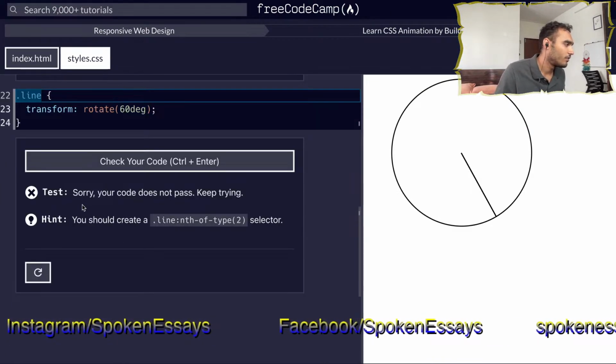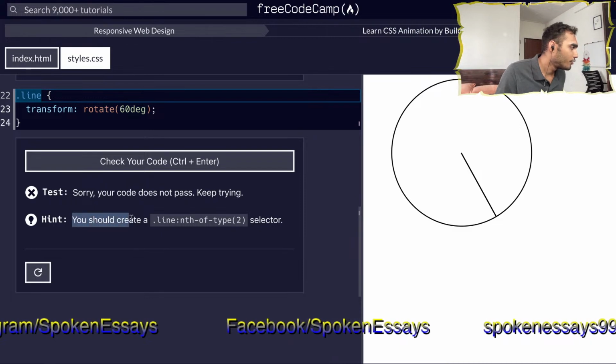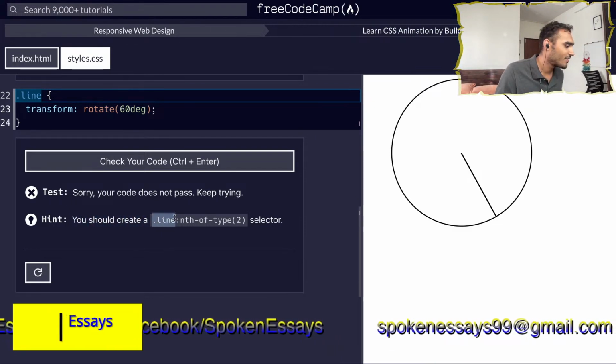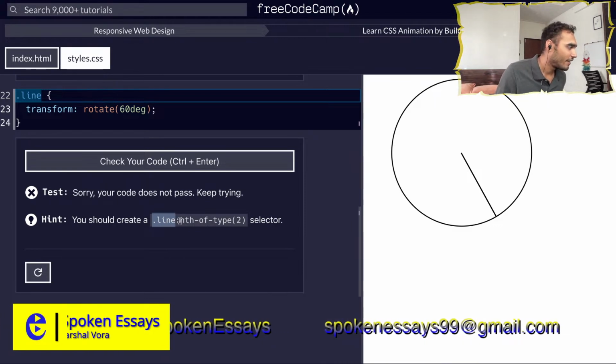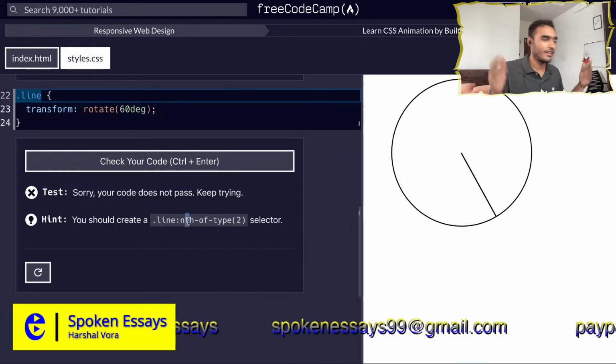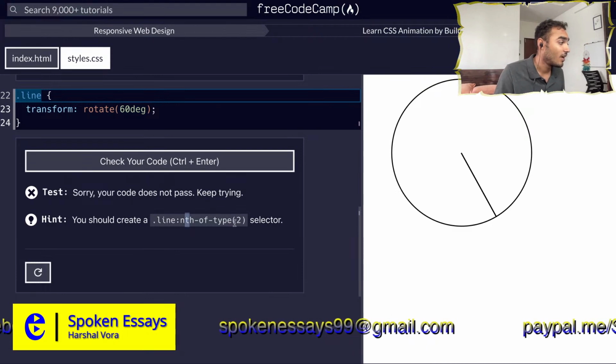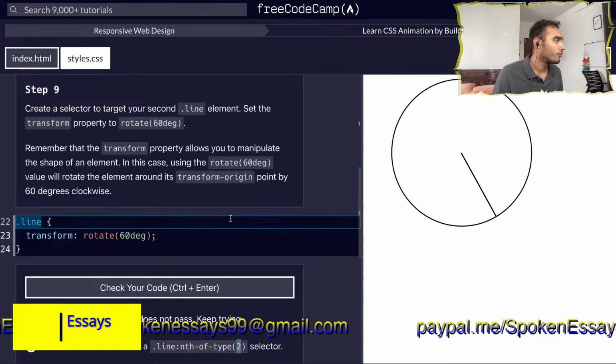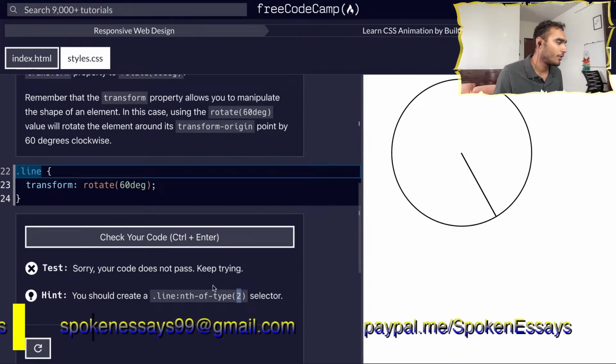Let's see. Well, pseudo selector. So what does this say? You should create a dot line. So we were right till this line, these characters. After that, nth of type. Great. So we're going to use the nth of type selector. So which number? The second number. So we're going to target the second line element.